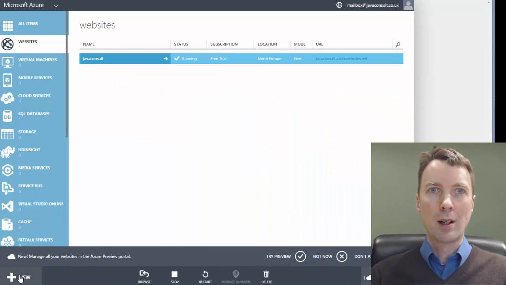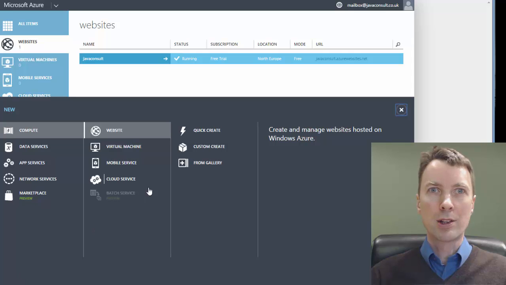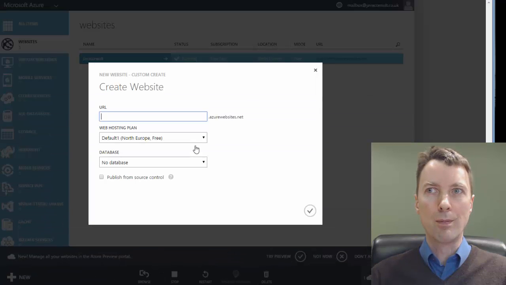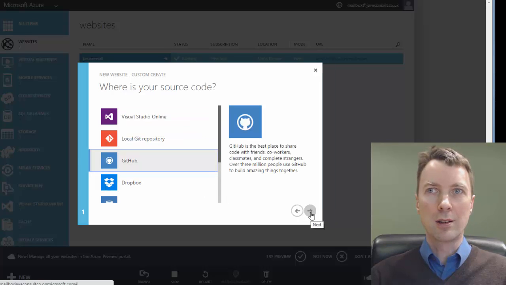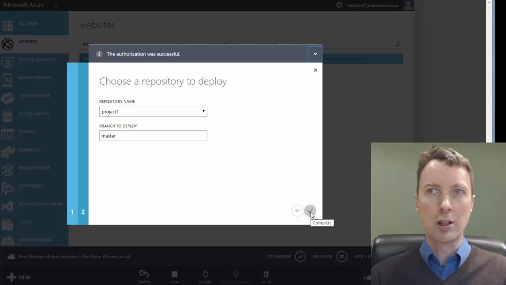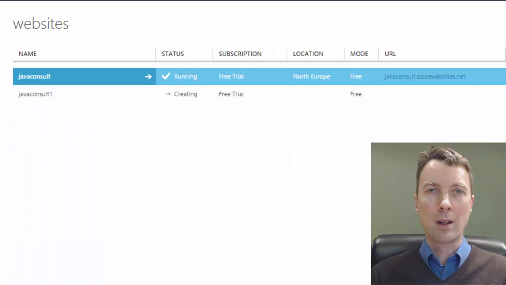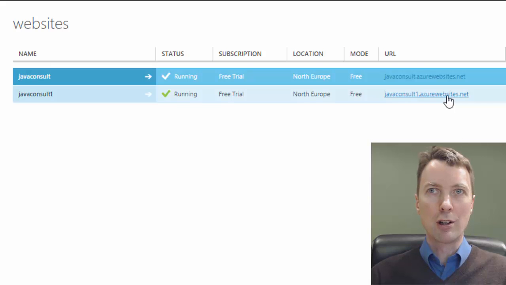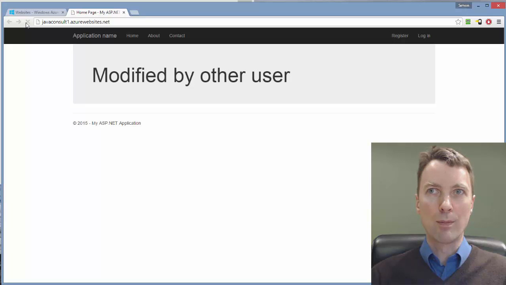Opening the Azure portal, I'll create a new website, selecting Publish from Source Control. In the next dialog, I'll select GitHub, followed by the repository name and branch. Clicking the URL, you can see that the website has been deployed. Commits that are pushed to the remote Git repository will now be automatically deployed to Azure.